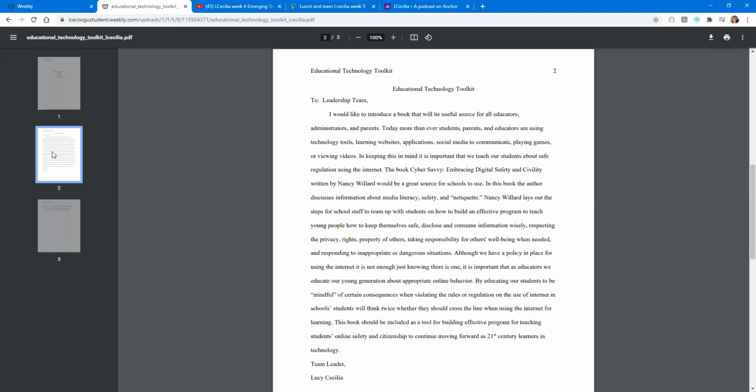I chose a book that I had to present that would be good for my school to use. For example, the book that I decided to write about was Cyber Savvy: Embracing Digital Safety and Civility, written by Nancy Willard. This is a good book that I would recommend to anyone that works with younger students, especially those in grades K to, I would say, second grade, or even higher than that. It has a lot of information about safety online for our students. It was interesting. I had fun looking up this information.